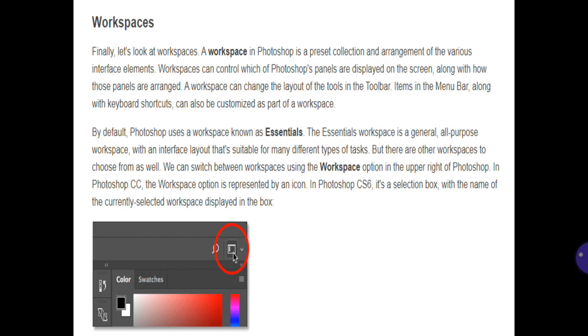By default, Photoshop uses a workspace known as Essentials. The Essentials workspace is a general all-purpose workspace with an interface layout that's suitable for many different types of tasks. But there are other workspaces to choose from as well. We can switch between workspaces using the workspace option in the upper right of Photoshop. In Photoshop CC, the workspace option is represented by an icon. In Photoshop CS6, it's a selection box with the name of the currently selected workspace displayed in the box. You can look at this picture and learn some more information.